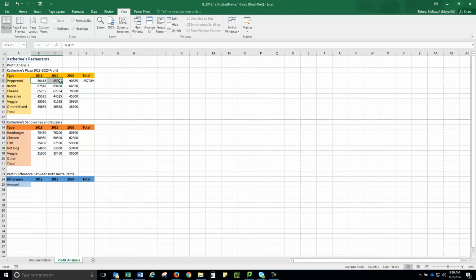So this is B5 through D5, and then we have the total here. So we want to copy this formula down to cell E10. So to do that, we just want to use the fill handle.